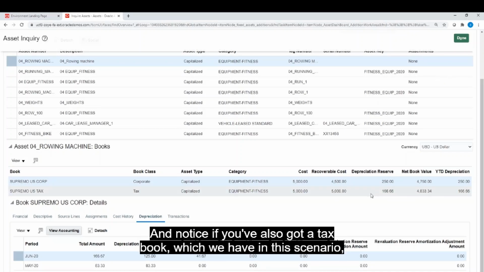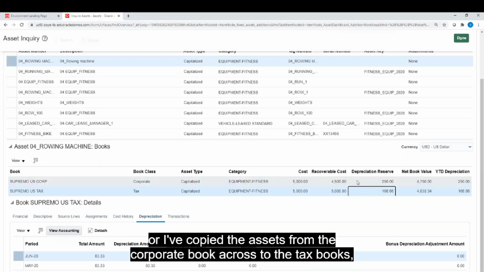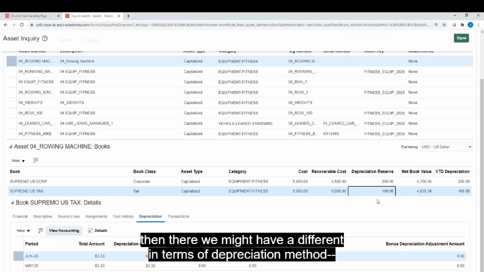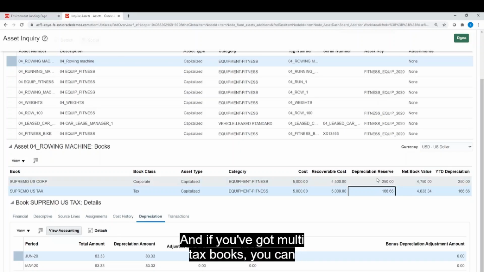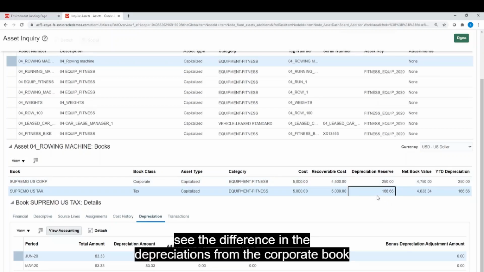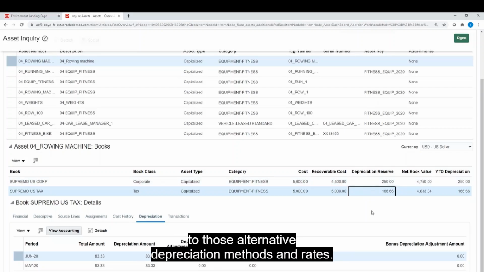And notice if you've also got a tax book, which we have in this scenario, where I've copied the assets from the corporate book across to the tax books, then there we might have a different depreciation method, most likely modified cost adjusted method. And if you've got multiple tax books, you can see the difference in the depreciations from the corporate book to those alternative depreciation methods and rates.